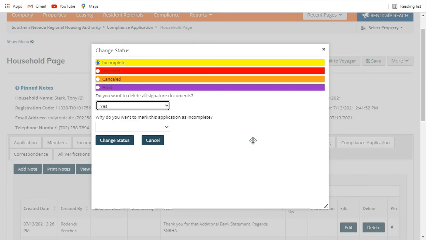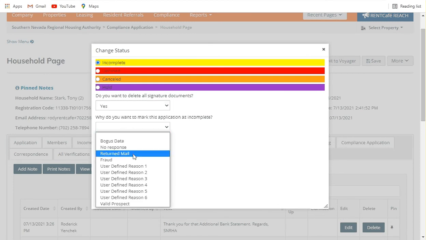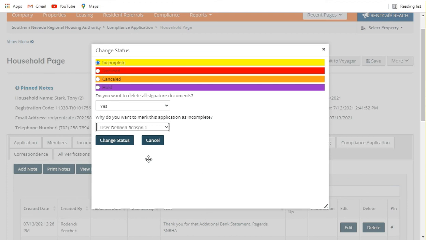If they do change anything in the application, the documents will need to be deleted and regenerated anyway. So that's what we would want to do in this case, and then we're also going to have to give a reason. So we're just going to say user defined reason 1, and we're going to go ahead and click the change status. So that basically resets the application, and we'll go into RentCafe and take a look and see what it does.